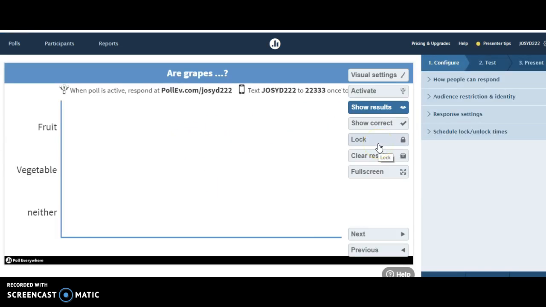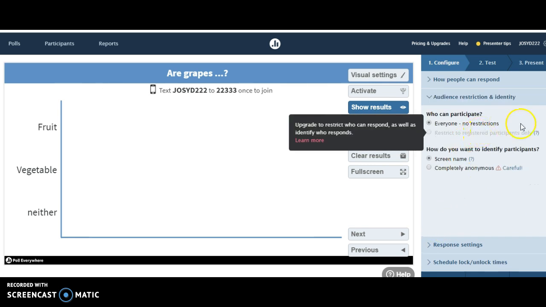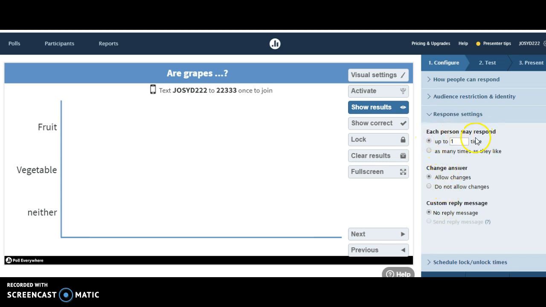Here is where we get to configure all the things regarding our poll. Then we start at number 1 to configure how people can respond. We want them to respond by text messaging. Then we move to audience restriction and identity. Who can participate? Everyone. And how do I identify the participants? By their screen name. Here we have the response setting. Each person may respond. I want them only to respond one time. I will allow them to change the answers and no custom replies. The scheduled lock and unlock times are the times that the poll will be available.